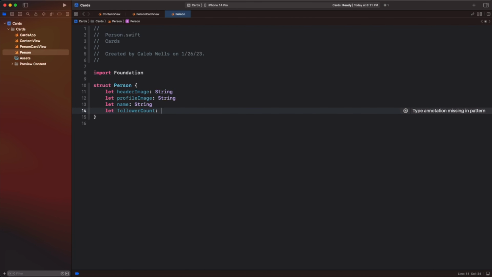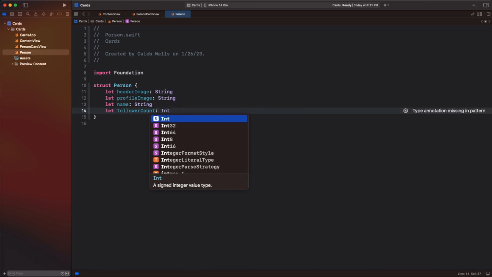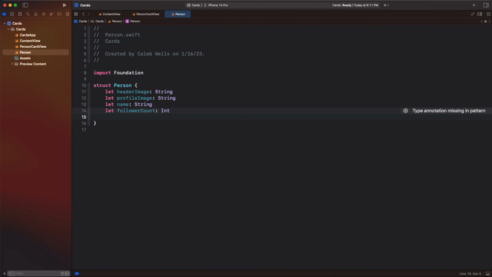And this will not be a string. This will be an integer, so a whole number. And we're going to create one more property. This one's just going to be called job title. Again, this is a LinkedIn reference. It's a social platform where you see job titles and all that. So I think that's good for now, and that'll give us everything we need to build out the visual aspects of what this person struct would look like in our UI.